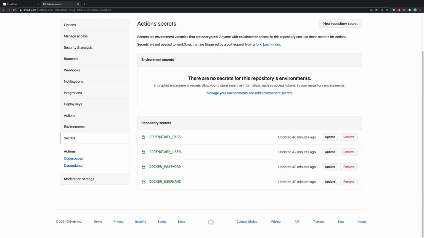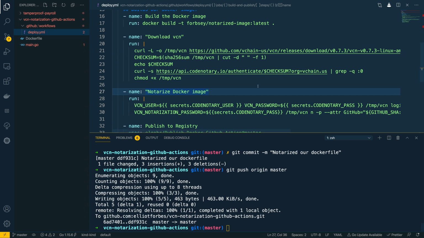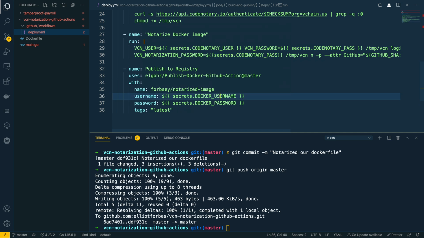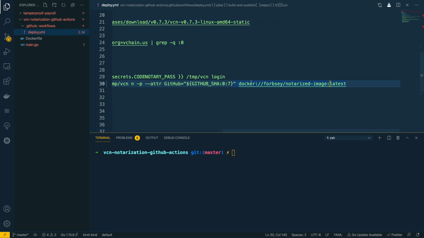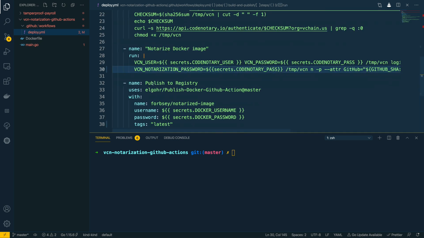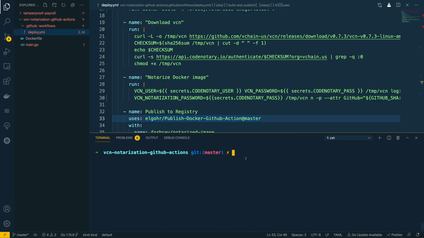One thing to note is that I have already set up these repository secrets within my repository itself, so that when we do come to reference them within our code snippets, they will be available. So they'll be able to see the CodeNotary user, the CodeNotary pass, and so on, as well as the Docker username and Docker password, so that it can then push up the images to Docker Hub. Cool, so once this has been notarized, the actions will then attempt to publish the latest Forbesy/notarized image up to the repository. And we can trigger this by doing a commit.